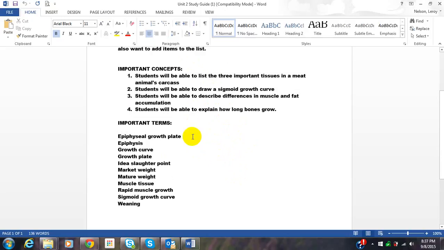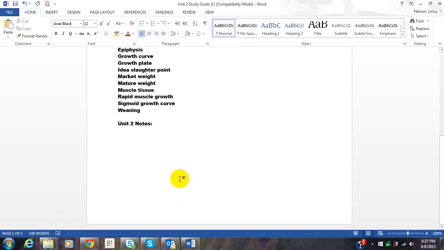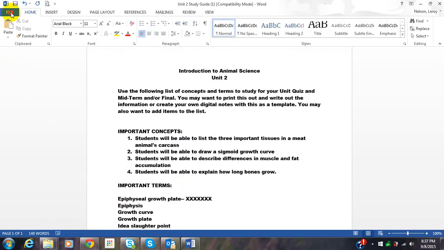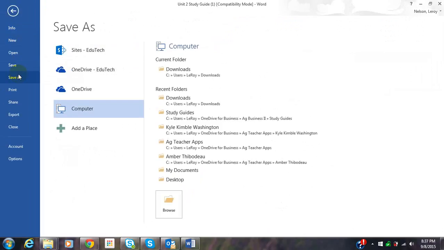So one thing we can do, of course, is type here. We could utilize these to type our notes there. We could type notes at the bottom. We can make ourselves a spot down here for unit 2 notes. Okay, and then we could start typing our notes in down here, and of course it would just continue to add to the pages. So then what we would want to do is save this. So go to Save As, and we'll need to go to our desktop, because that's where we saved it.